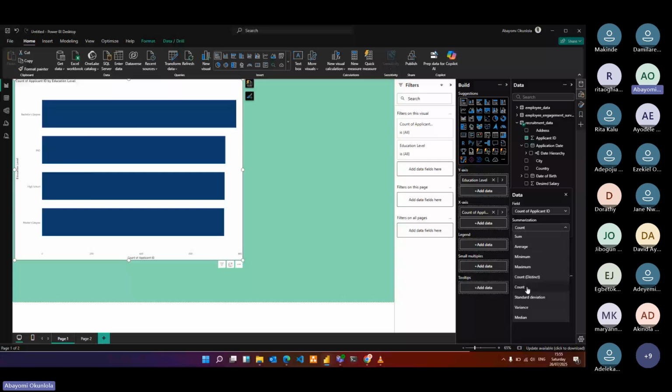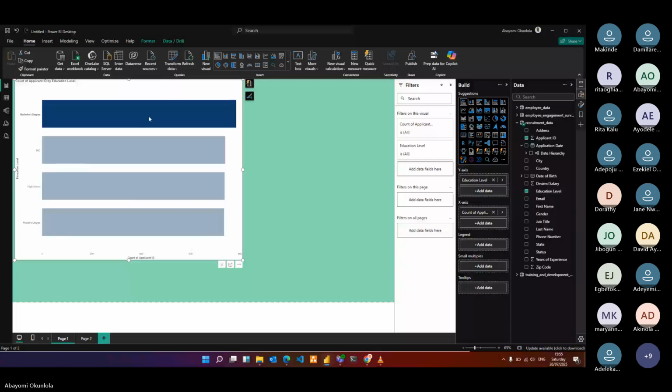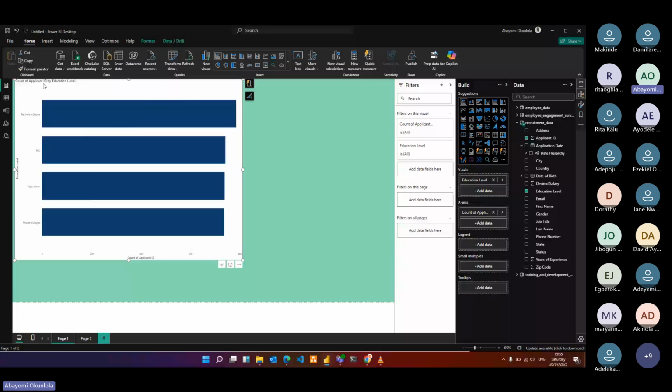So it's best to extend this. And so right now we have our count of applicants by education level. For bachelor's degree, we have 785 applicants, PhD 741, high school 738, and master's degree 736. However, there's a difference between each of them.